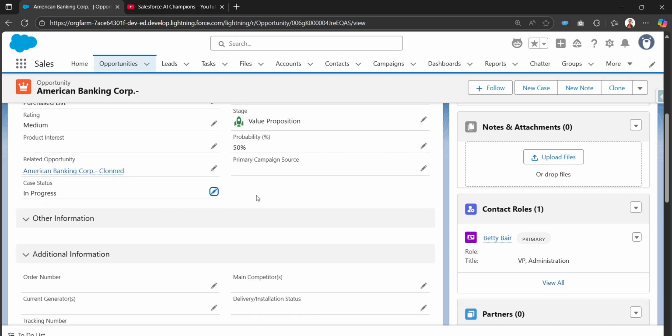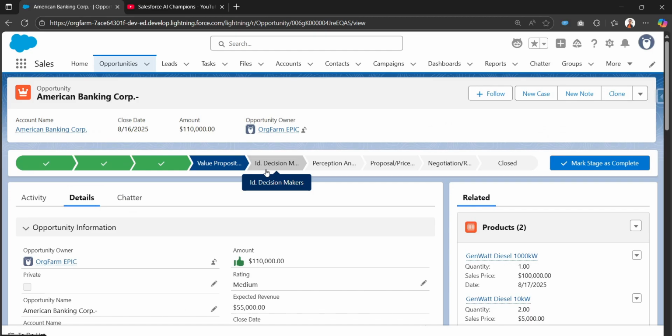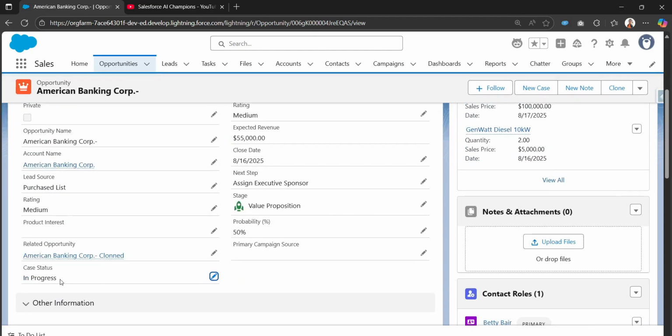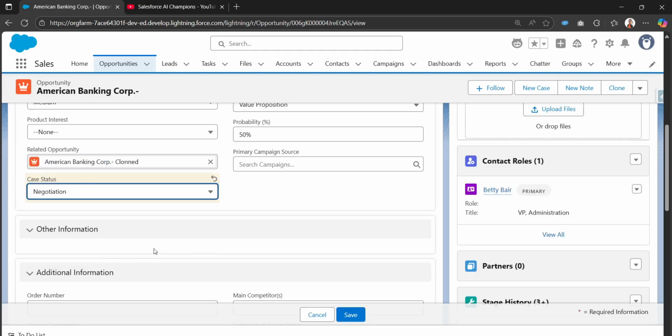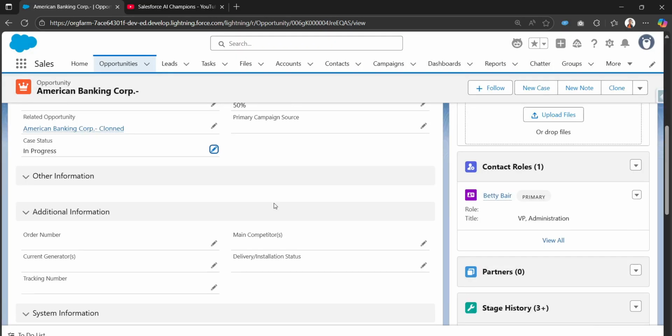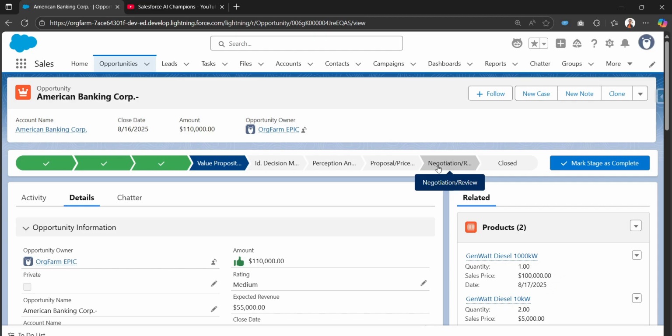The use case is that whenever this case status gets updated, we need to update the opportunity stage according to the respective case status. For example, whenever the case status is negotiation, the stage should be updated automatically to the negotiation or review stage. That's the whole purpose of doing this using the subflow.